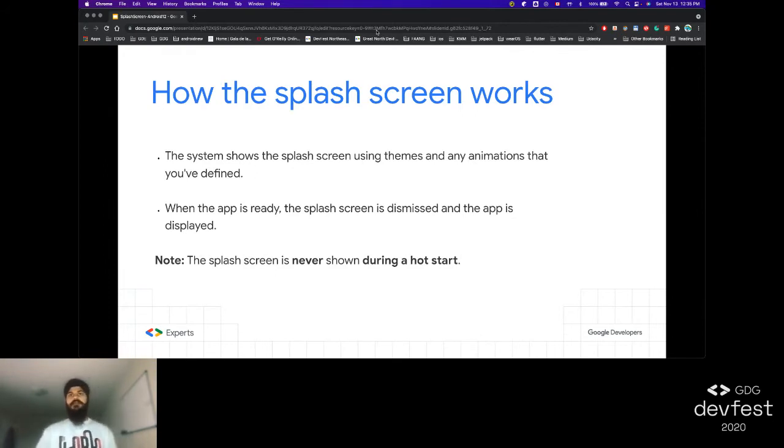And the other thing is that the splash screen will not show during a warm start. If the user just presses the home button and the application goes to the background, and the next time the user opens it, it opens from there, it will not show the splash screen. So it's just from when the user initially opens your application. So it's basically once, when your user opens your application.